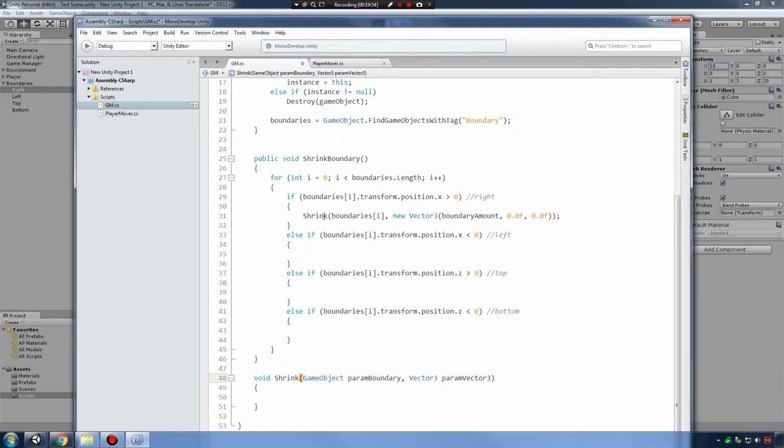So we're passing in our actual game object to paramBoundary, and our new position, we want to update our game object to this paramVector3 down here. Very generic variable names, but they only exist within this shrink function right here. So I think we'll be able to get away with them. All right, so what kind of code do we need to put in here now?